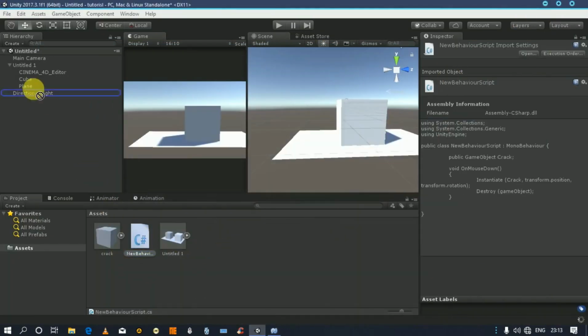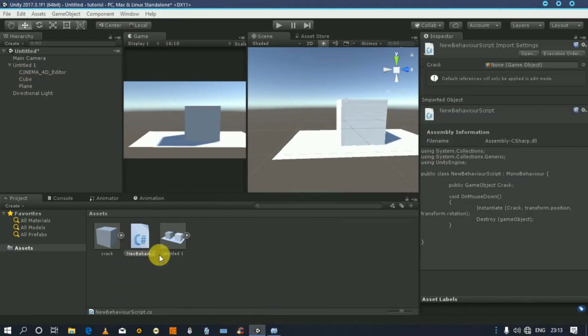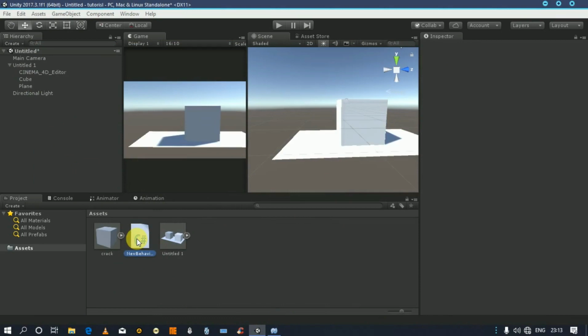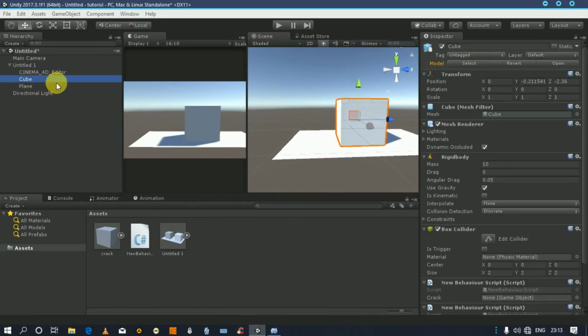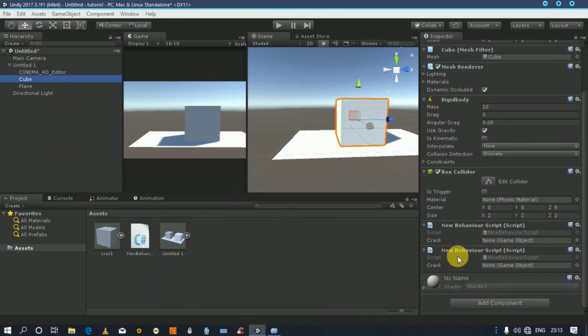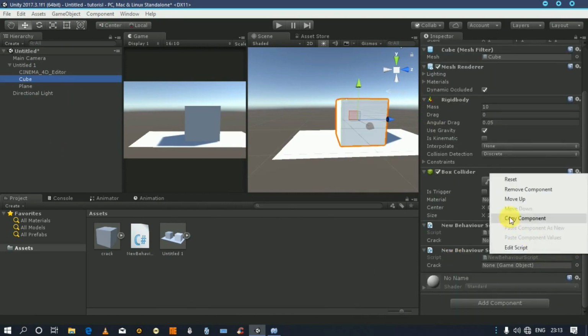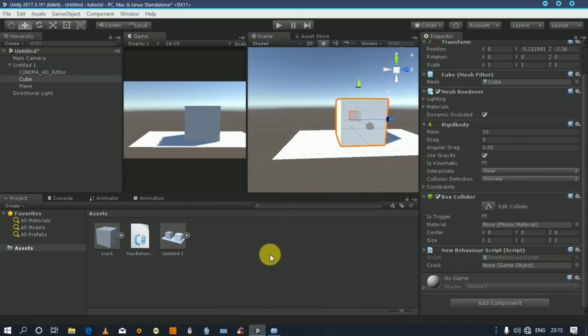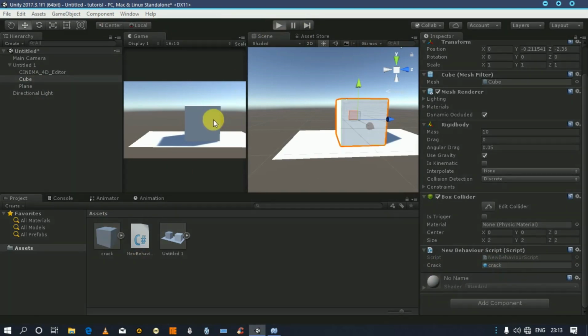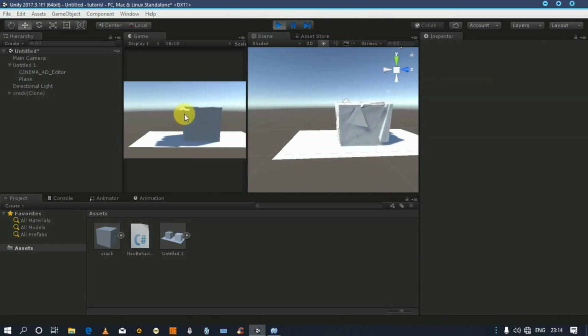Now apply this script to our original cube. Now just add crack to here, drag it. Now hit play. And whenever you click your mouse button, it is gonna break down.